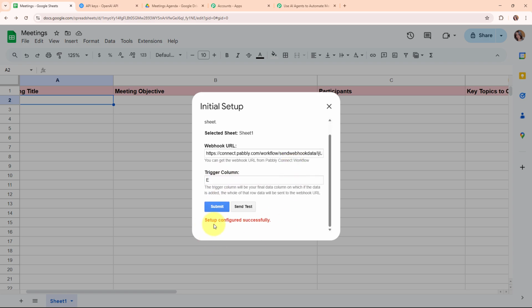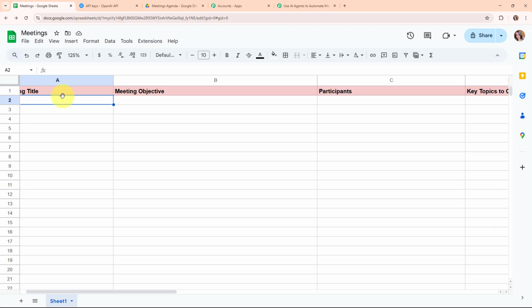And here you can see it says setup configured successfully. So with this, we have successfully set up a webhook inside our Google Sheets. So now here to test this webhook URL, what I need to do is that I need to enter a new meeting detail over here first.